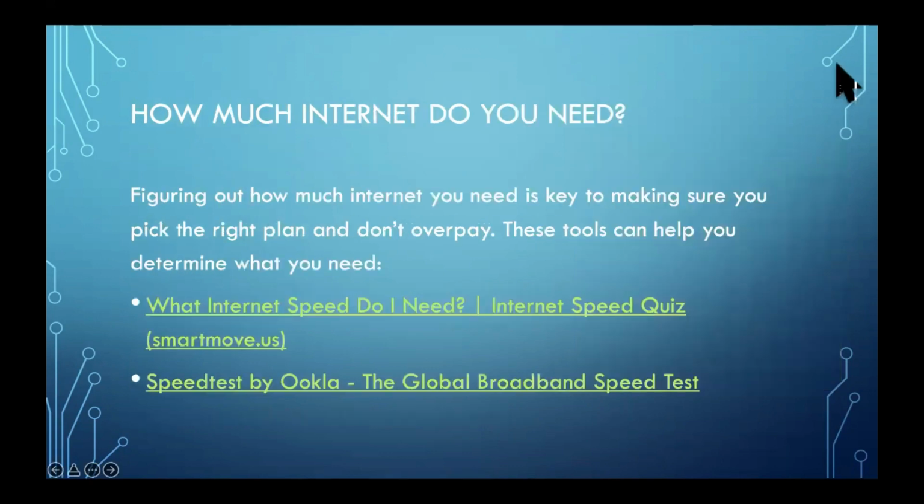The one big thing that you need to consider when you are purchasing internet is how much internet do you need, and how much speed do you need. I've put two tools in here that I'll show you, and then I'll try to get this actual PowerPoint out to you after, so you have the links to these resources, or else I'll put them in the chat at the end, so you can have these links.